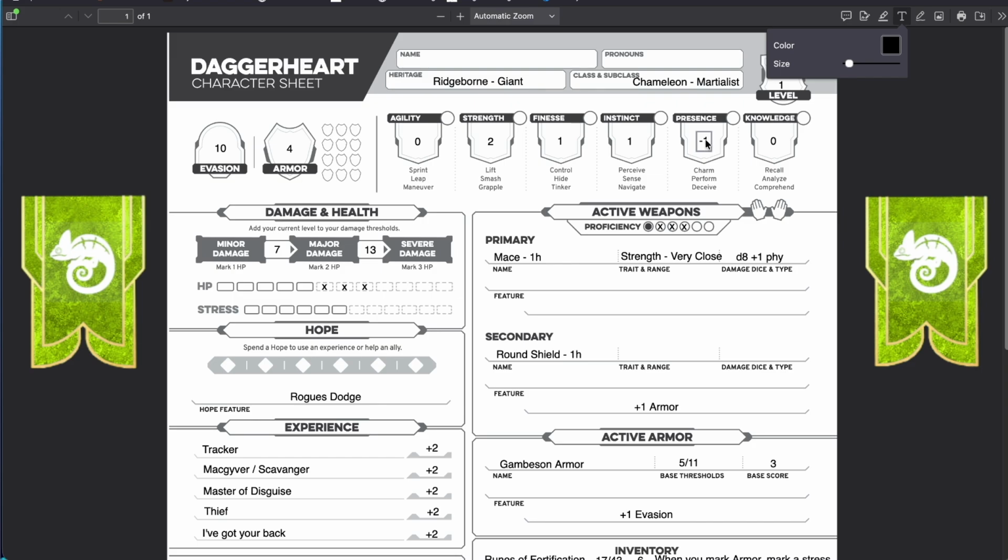So -1 to presence. When we're selling our pelts, we're not an actual merchant. We're just kind of, maybe we've got a shop that we supply or something like that. It's just a side gig for a little bit of money, probably going to the bar and drinking kind of money.